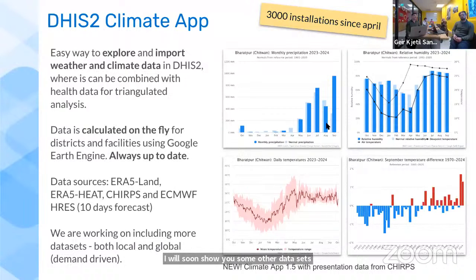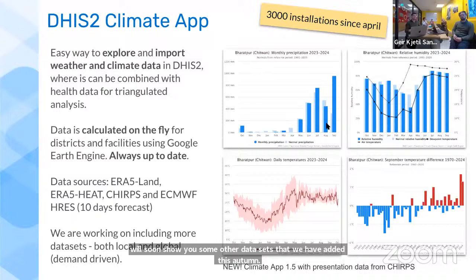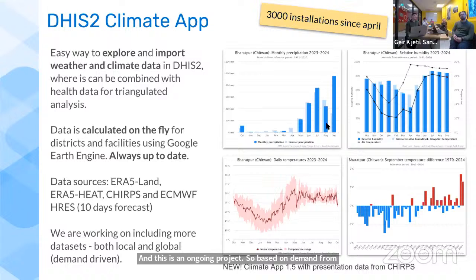And this is an ongoing project. So based on demand from our users, we would like to include more data, both local and global and regional data into this app. Just a little bit about the plots.